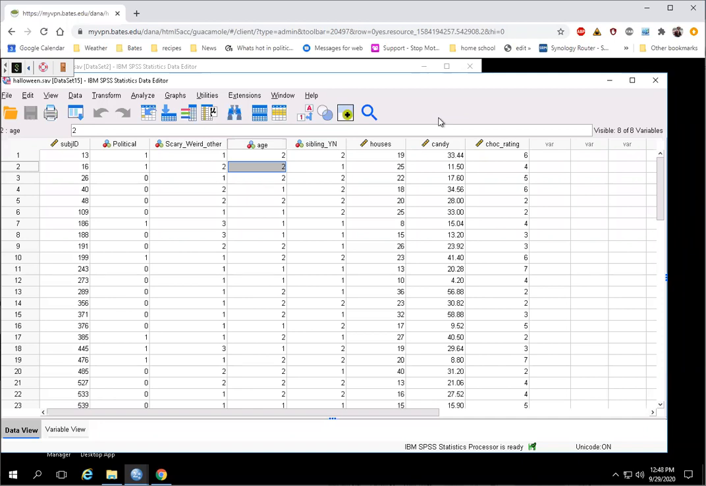Today we're going to do two-way ANOVAs in SPSS. We're using a new data file compared to our other SPSS videos. We'll use this one for the remainder of the videos I'll do this semester. It's about Halloween. So let's take a quick look at the variables that we're interested in, the ones that are relevant to our two-way ANOVA.